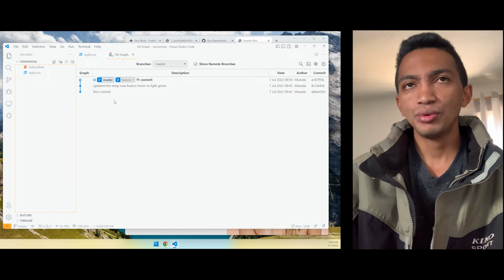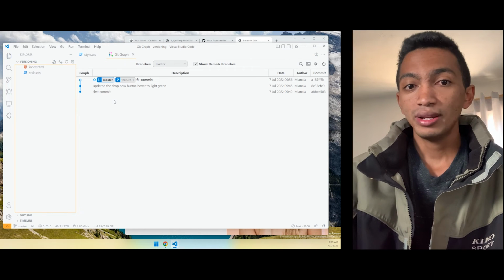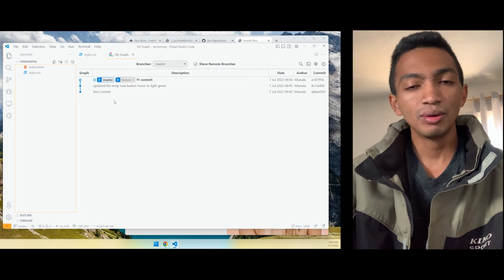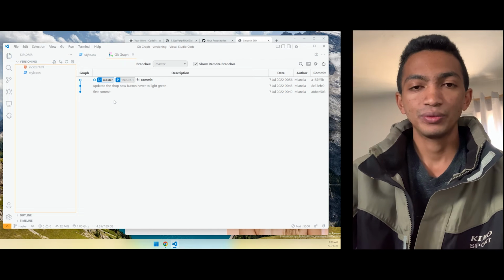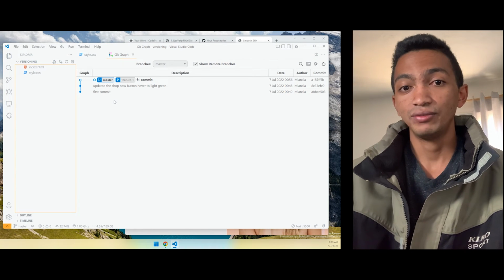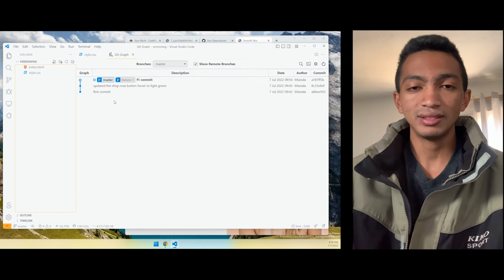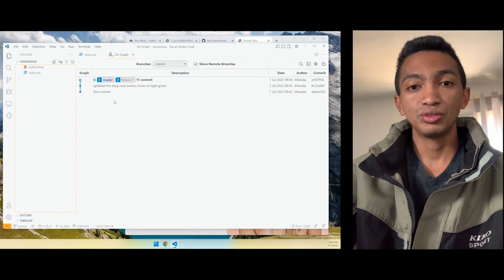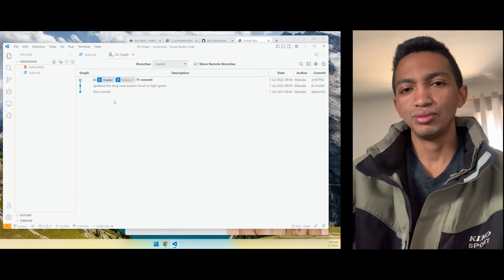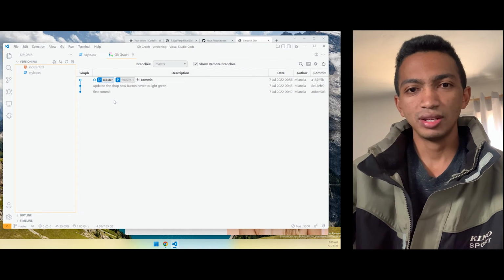Because even if you were working on the code alone, what if you had another computer where you want to resume the work that you've done on the first computer? Let's say you are working on a desktop computer and now you want to move to your laptop, you want to, I don't know, sit on a couch and continue working.